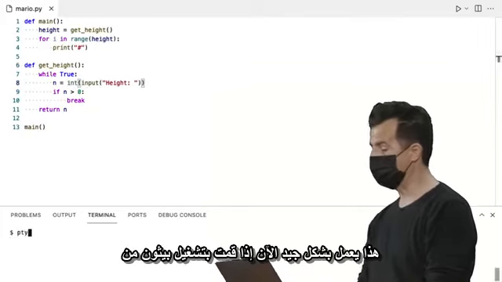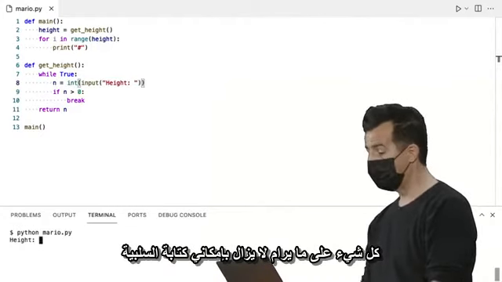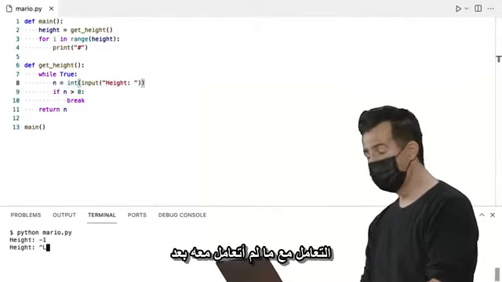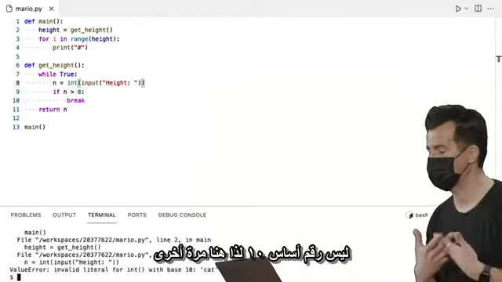So that works fine now. If I run python of mario.py, I can still type in 3 and all is well. I can still type in -1 because that is an int that I am handling. What I'm not yet handling is weird input like cat or some string that is not a base 10 number.